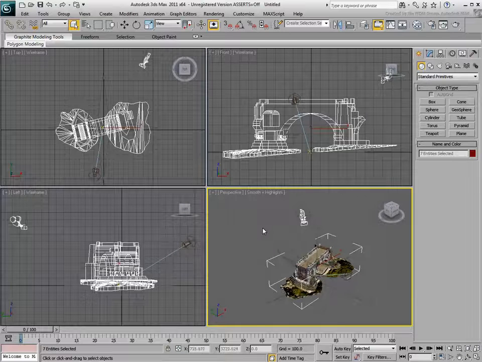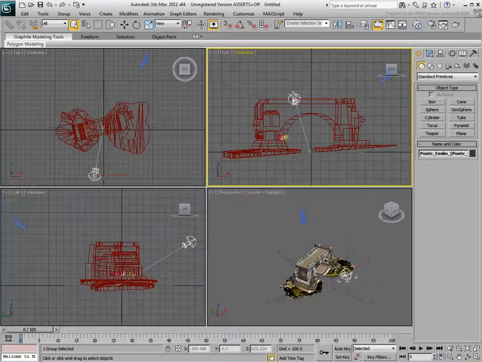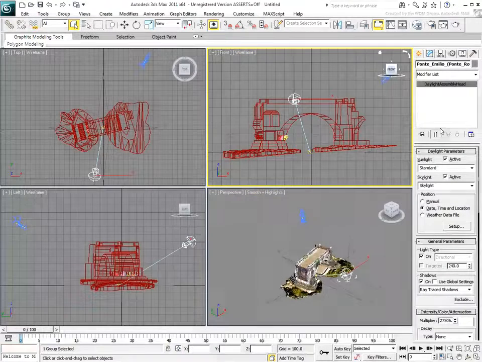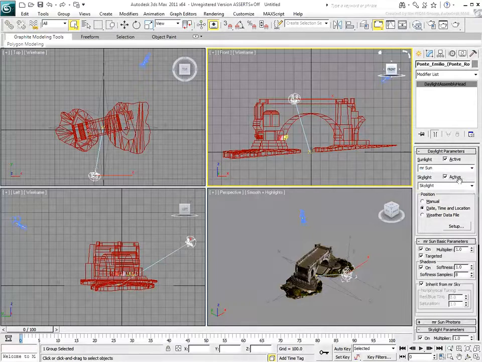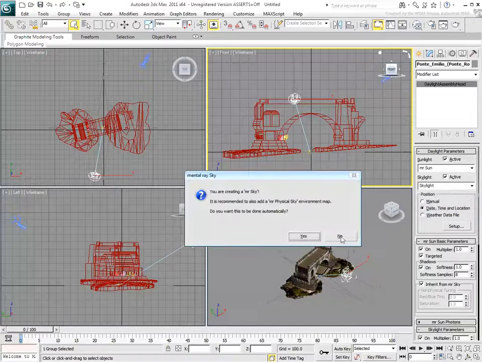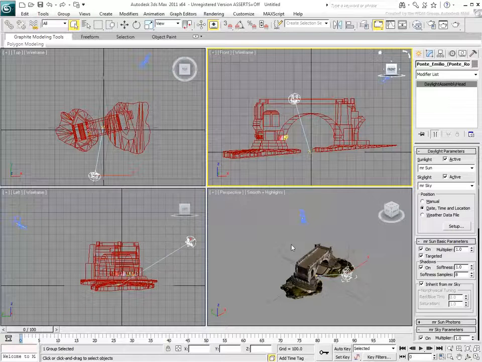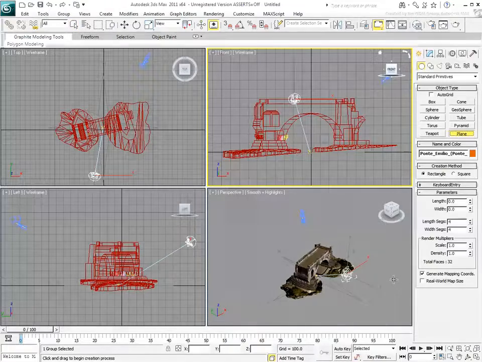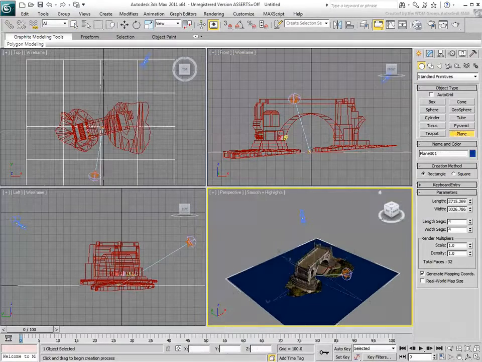As you select the daylight system, notice it is using a standard sunlight skylight combination. Since you are using mental ray, set it to an MR Sun, MR Sky combination. This prompts you to use a mental ray physical sky background. Answer yes to that as well. You can even add a flat surface, in this case to simulate water, but mainly to help with bouncing light.